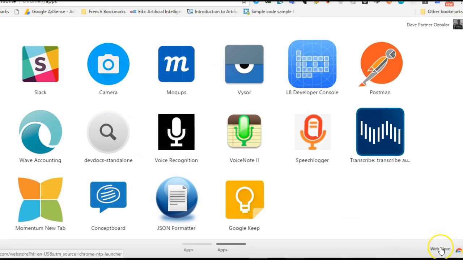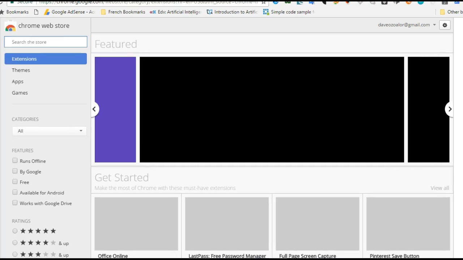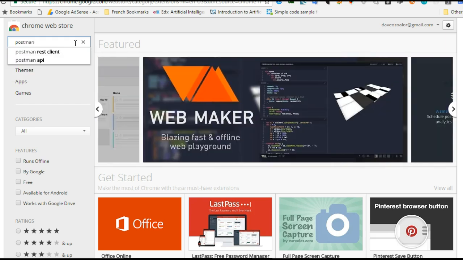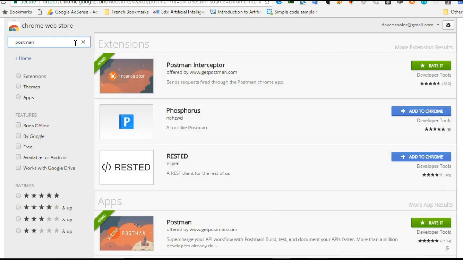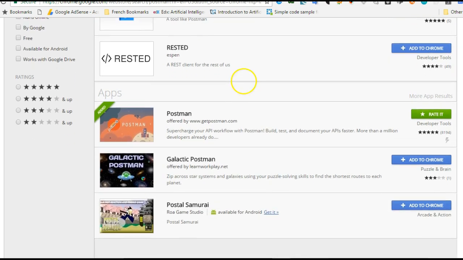Look at this icon down here, this link. I'll click on it, and then it opens my web store on Chrome, and then you can search for Postman here. Postman, it's a very powerful tool. The thing is, if you ever see anybody that is building a microservice and they're not using Postman, I just believe they're not serious.